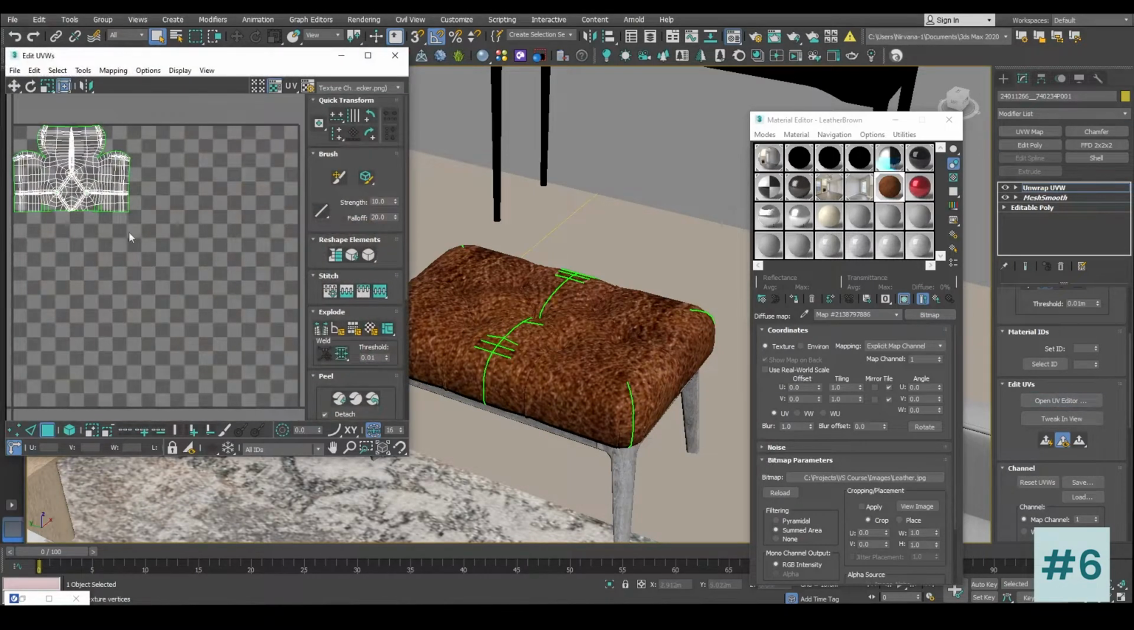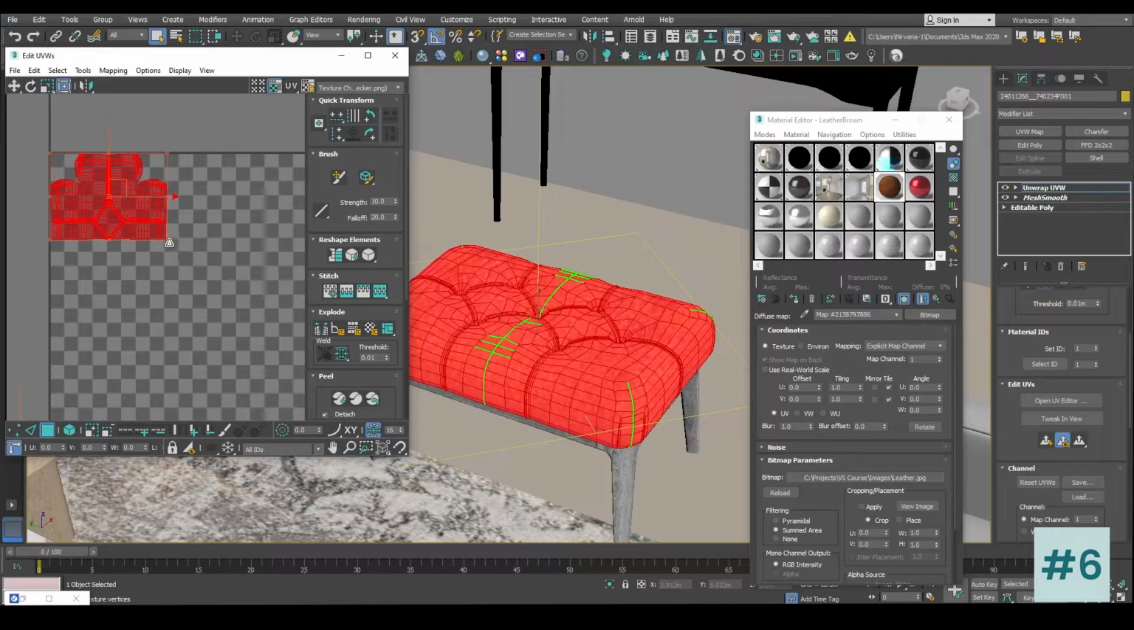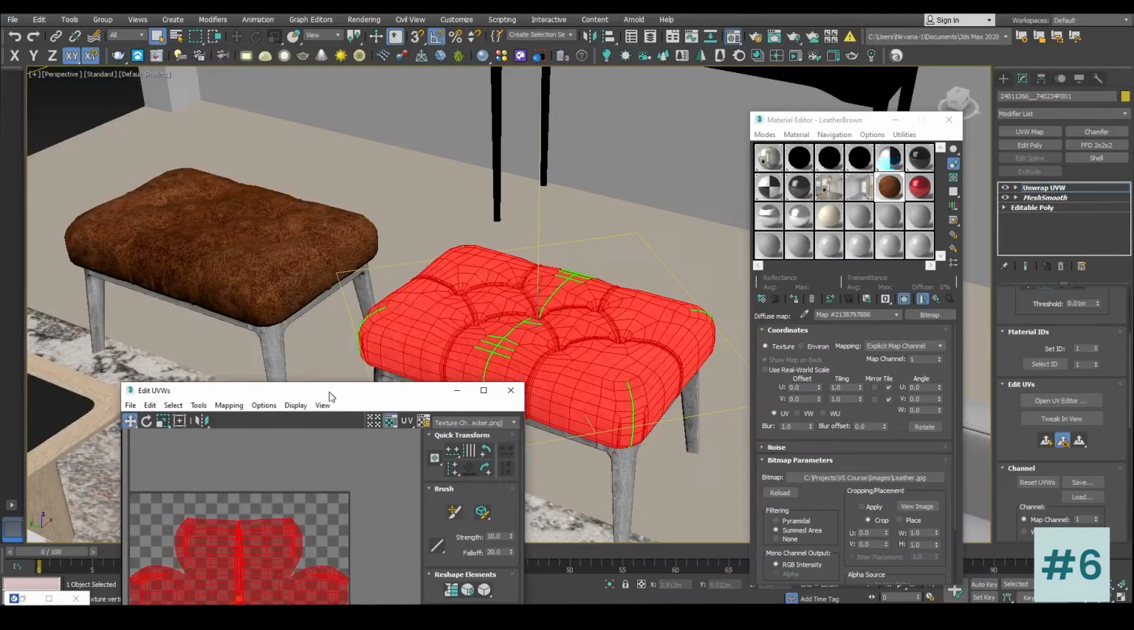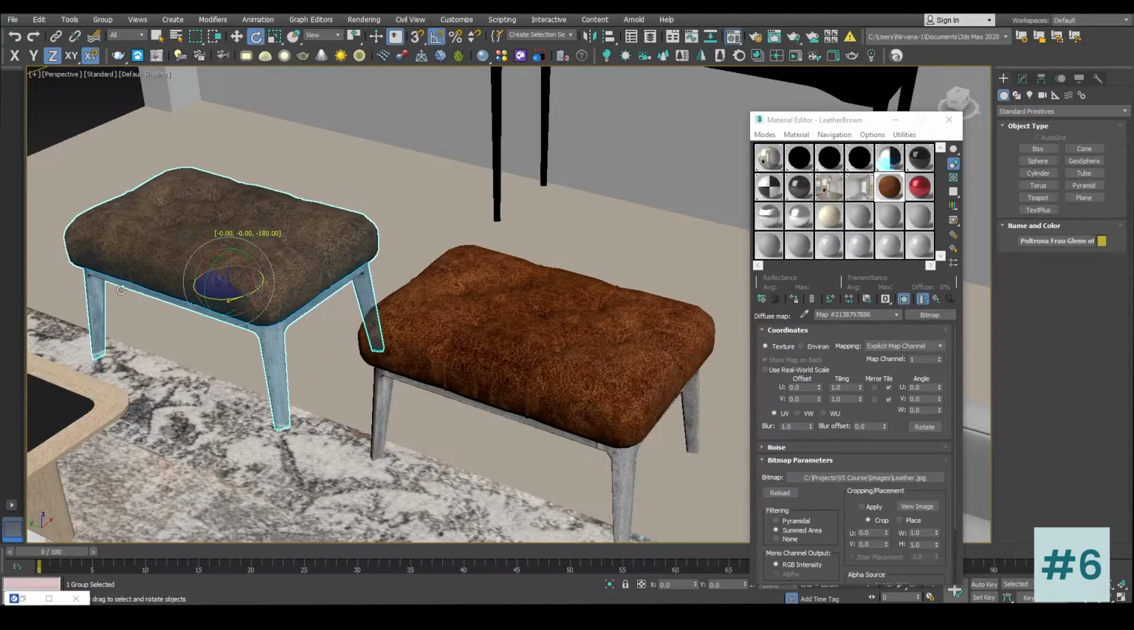Okay, as you can see, we have a very small space. So I'm just going to grab this and make it big so that it takes the entire space. Yeah, looks better. Now let's just rotate this because we don't want to have the same pattern visible. So it looks different.